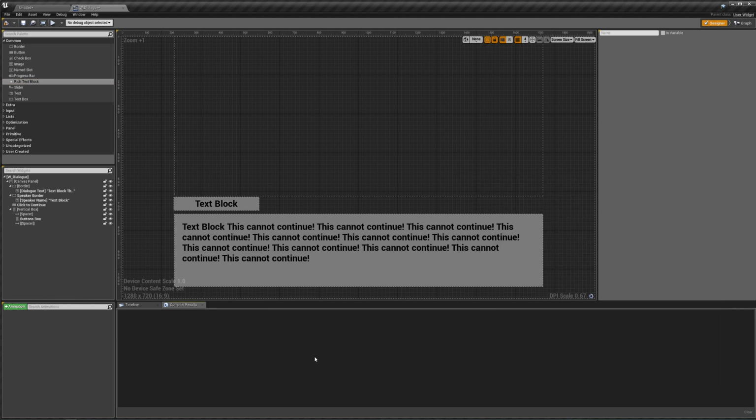So what is a rich text block and how do we use it? Well, if you remember a few videos ago, I mentioned that the rich text block can allow us to show multiple text styles in a single text block. For example, if we wanted our continues over here to be in red, we can't do that with the normal text block. We would have to use the rich text block. So let's give that a try.